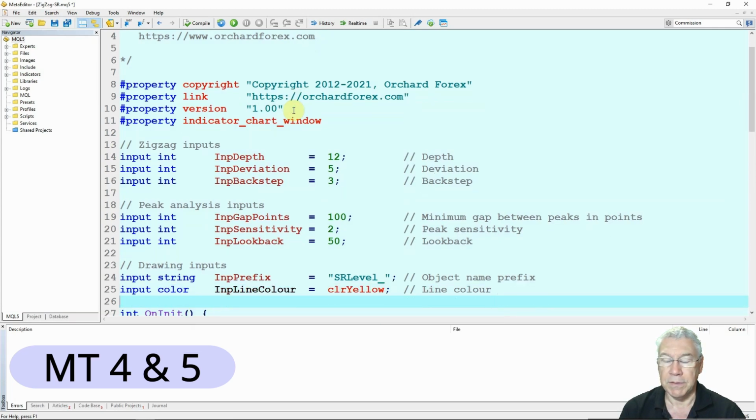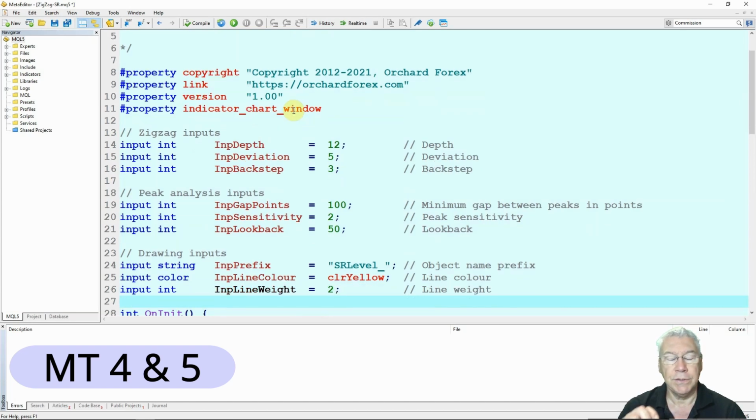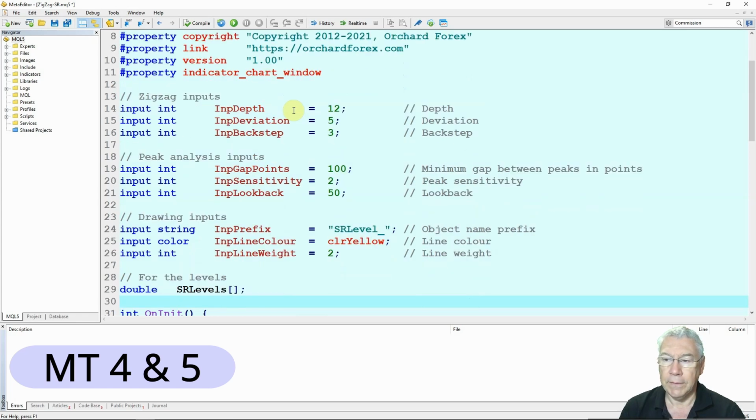And finally, I want to be able to set a color for those lines. I'm defaulting the color to yellow, although in the demonstration earlier I had changed that to black. And then a line weighting is just setting the width of the line. I'm just setting this to 2. Now for the levels, I need a place where I can store the prices where those levels are being set. And I'm just declaring an array here of type double that I'm calling SR levels.